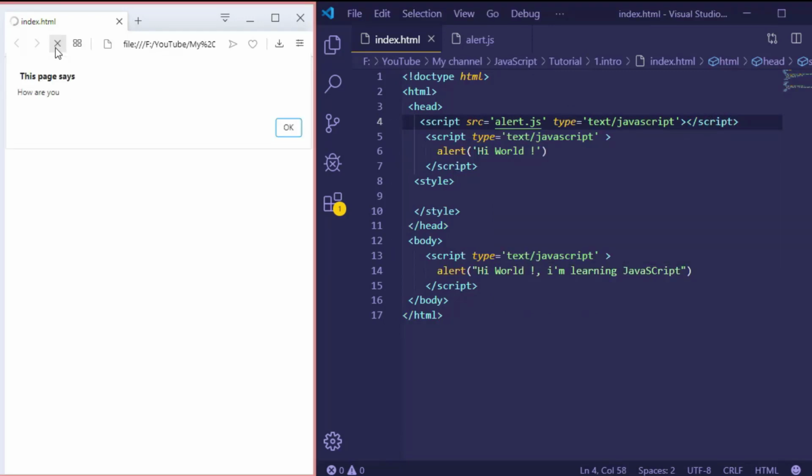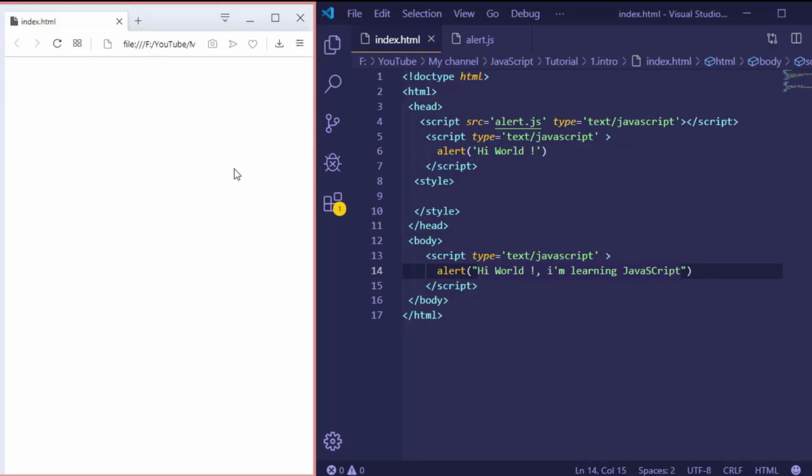Let me see now. How are you? Then hi world, and then hi world, I'm learning JavaScript. Nice. So those are the three ways that you can use to type your JavaScript code. The first one is within the body and then within the head. You can use both of them, but the priority will be for the code below the head. And finally, the external way.